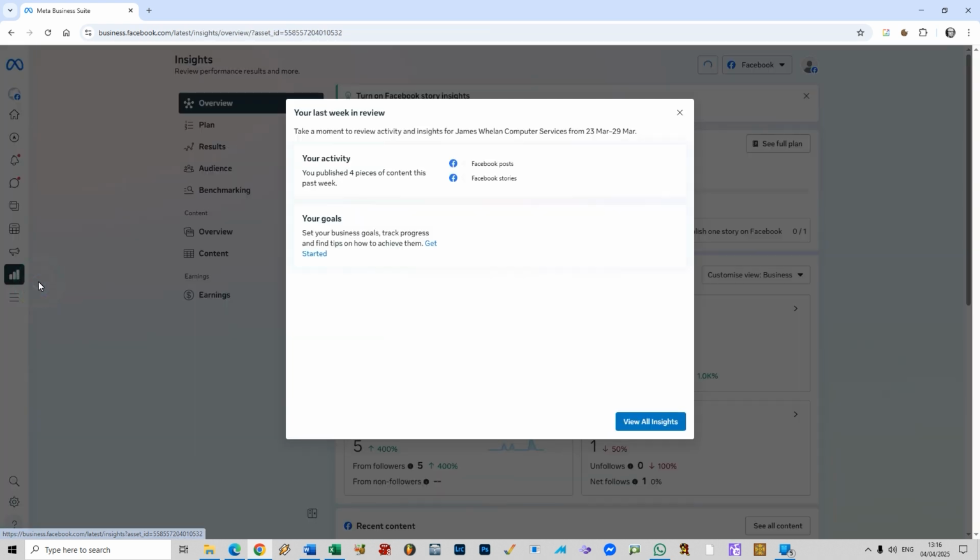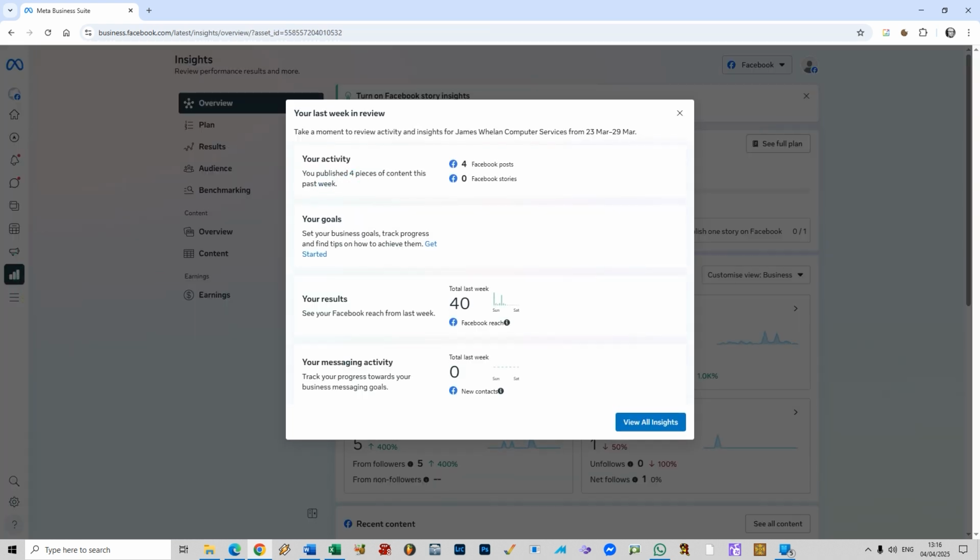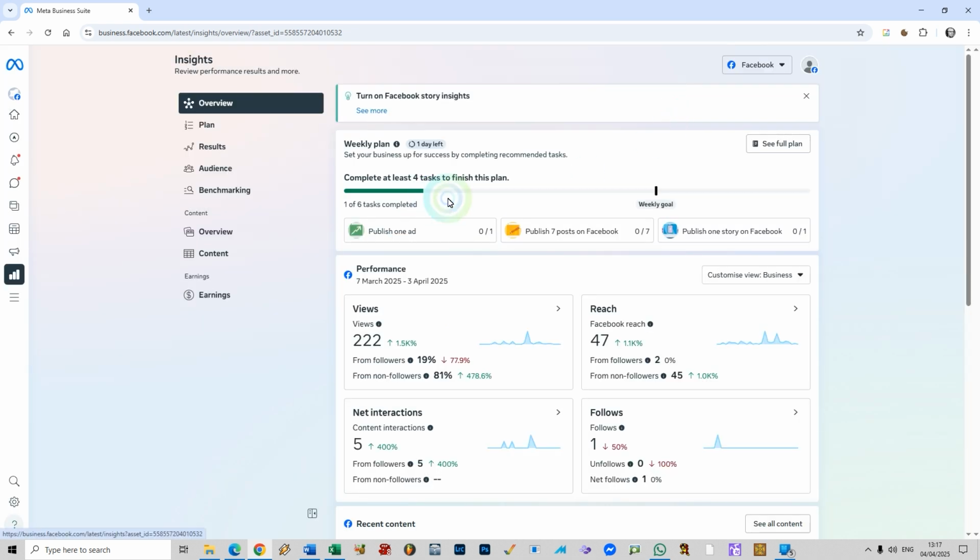If I left click on Insights, you get this very useful last week in review, and it shows you your activity, your goals, your results, and your messaging activity. So I'll click on the X. That will pop up every now and again when you click on the Insights link. So we get this Insights submenu, and I'll just quickly run down through each of these.